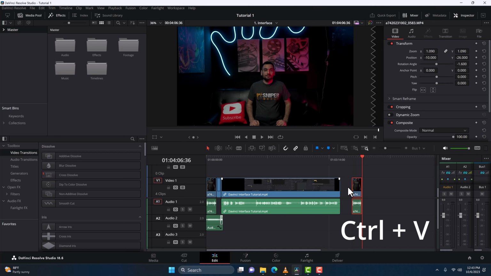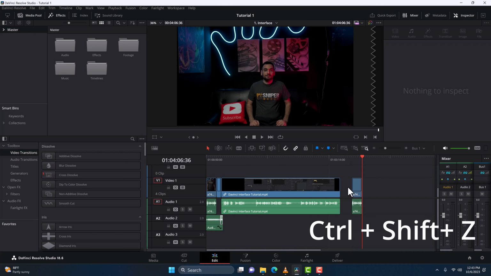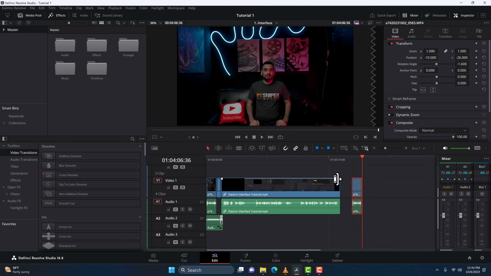To undo anything you do on your timeline, simply hit Ctrl Z and that will undo it. To redo it, simply hit Ctrl Shift Z and it will redo. As I said, to paste, you hit Ctrl V and it will paste the clip on your timeline.